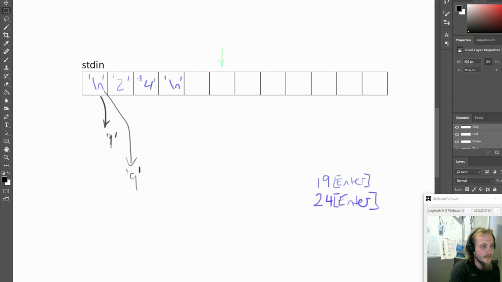Now, if standard in is completely empty, and I go to read it, the program will wait until there's some information in here. Okay, so if I ask you, what is your name, the program will sit there and wait until that information's there so that it can be read. Okay, so if it is empty, it will wait.